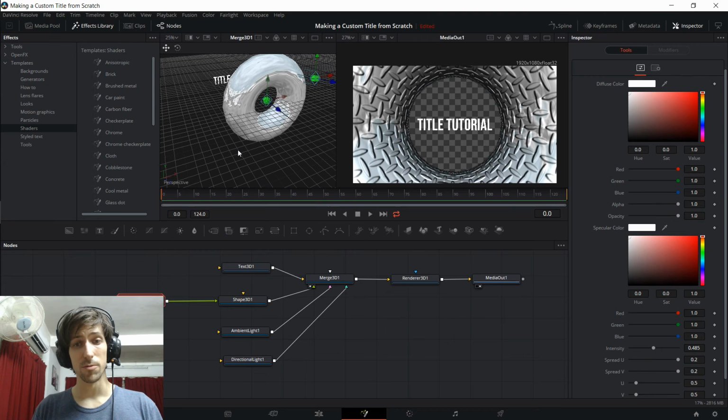So what you will notice now happens is that the 3D torus almost turns into something like a metallic tire. And the overall look of it is much more interesting.